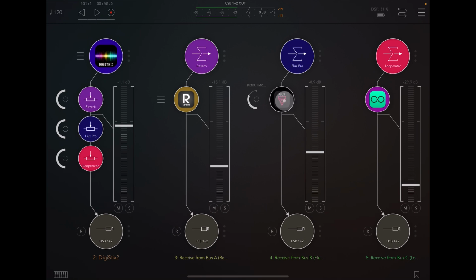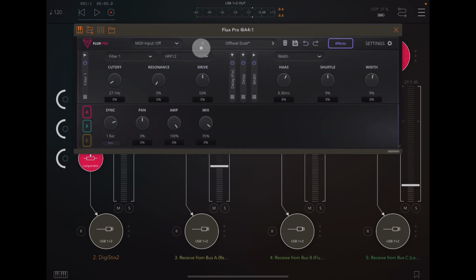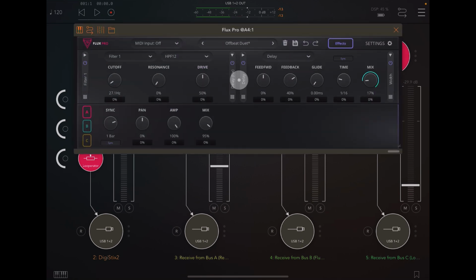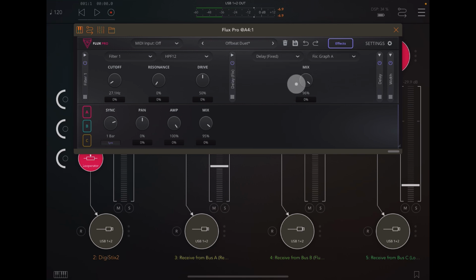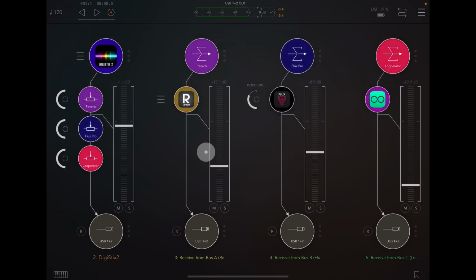Okay, and also if we look at Flux Pro, if I go back to some of the things like the delay, click on here. Well, the mix has been modulated, but if it was like this, I'd have the mix turned up full. Mix is turned up full here. Because it's a send effect, we can control the level of the amount of signal going through with the fader instead. Now, this is all set up.